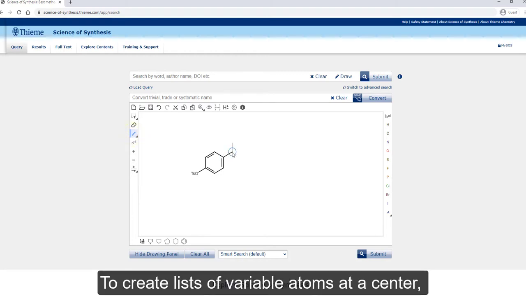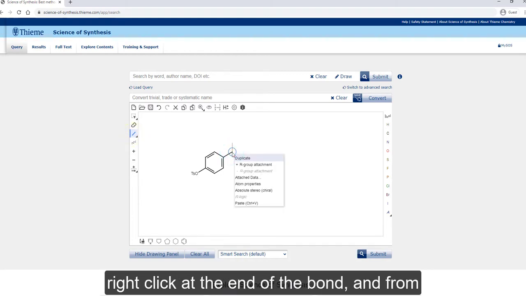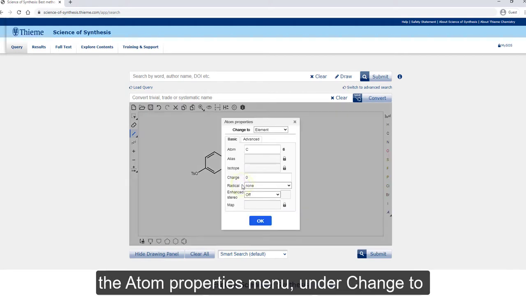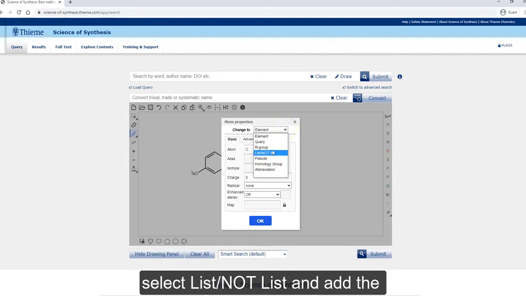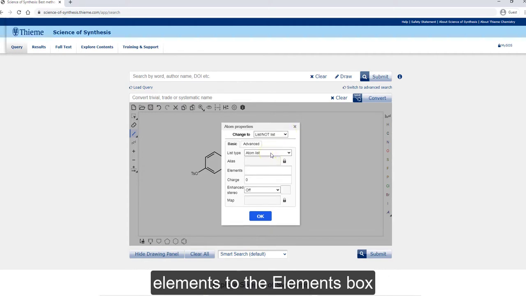To create a list of variable atoms at a center, right-click at the end of the bond and from the Atom Properties menu under Change To, select List, Not List and type the elements into the Elements box.